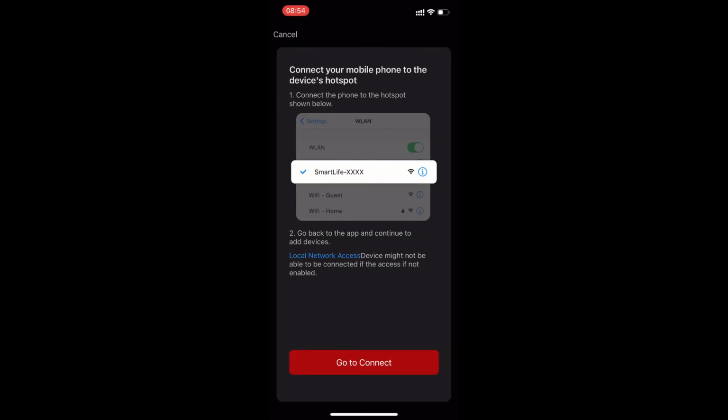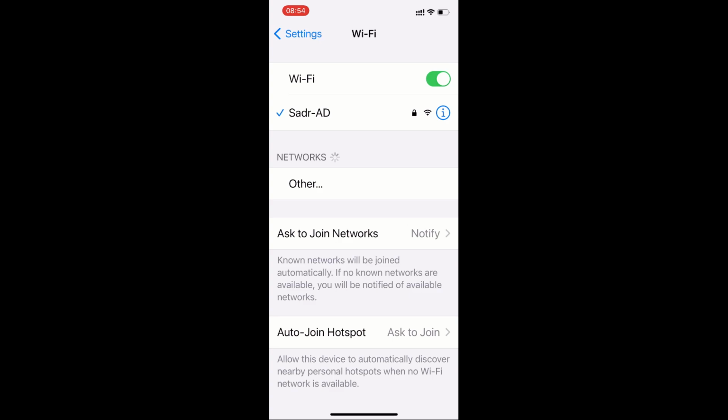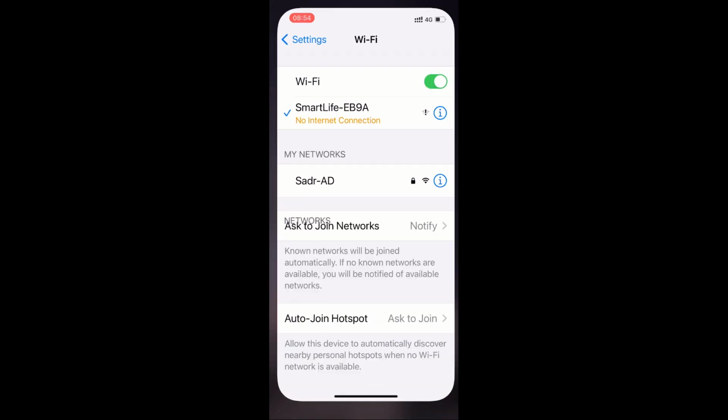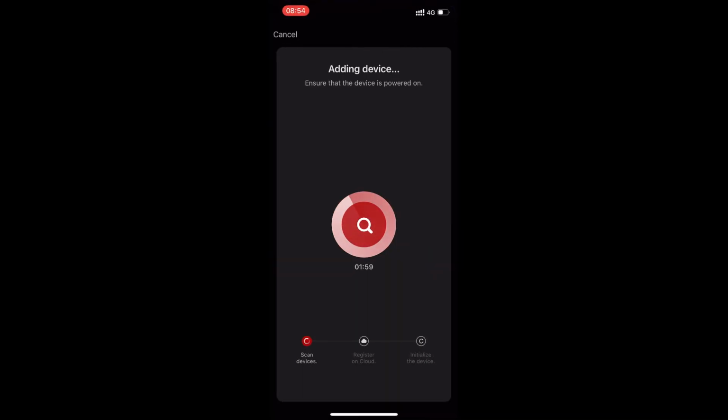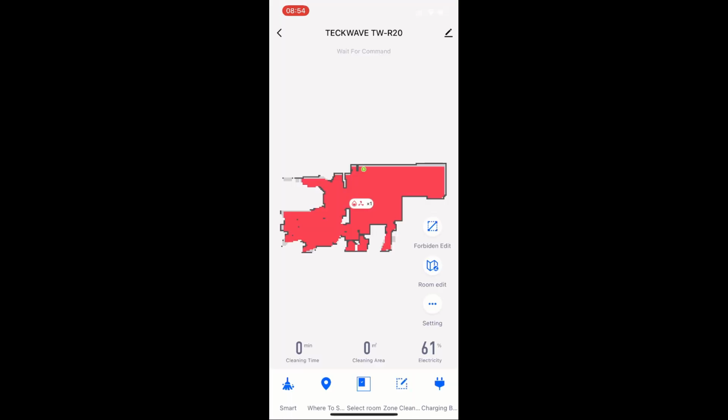Once you confirm it on the app, you go to the next page and click on Go to Connect, which takes you to your Wi-Fi settings. And there you choose the Smart Life network. After this network is selected, you go back to the app and the app automatically starts searching for the robot. That's it. The robot is found and registered on the TECKWAVE Cloud and ready to be used.